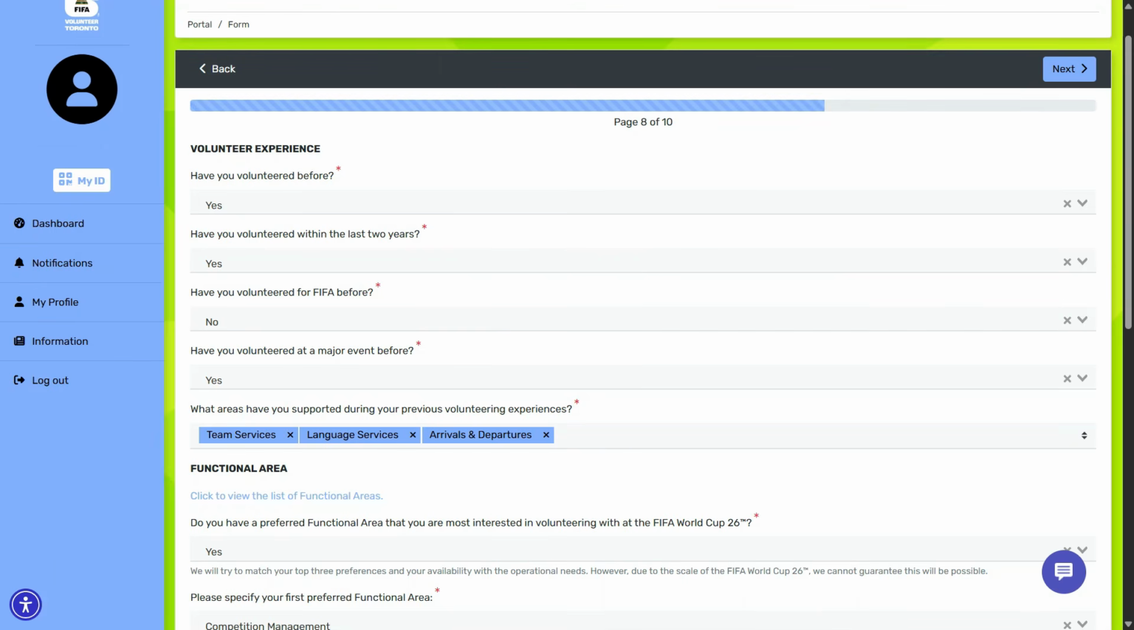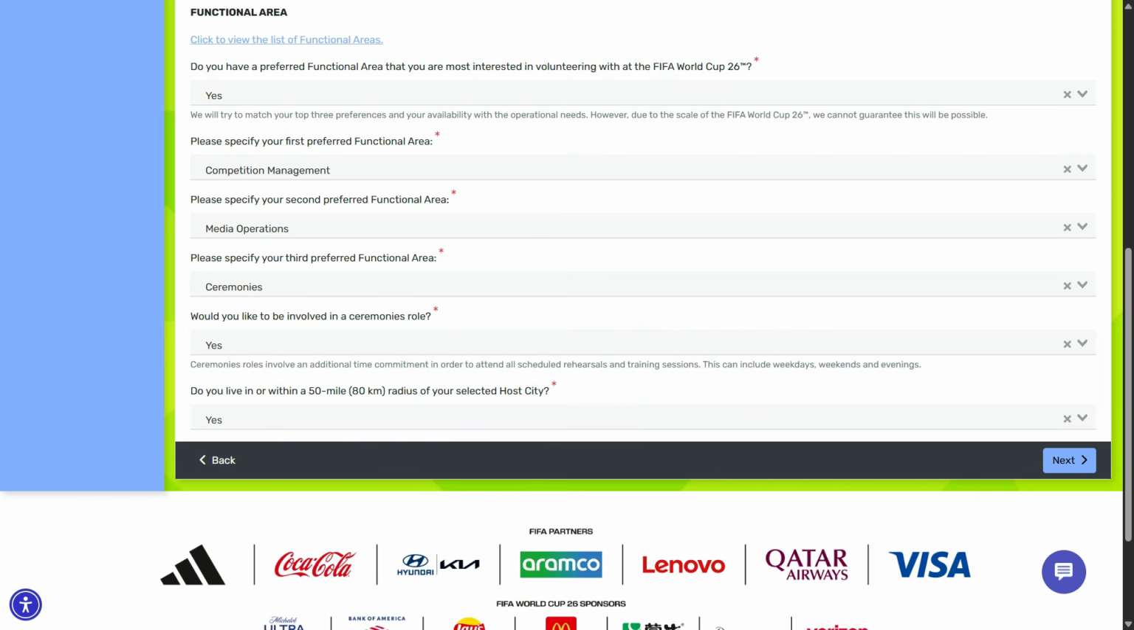Then you make a selection on preference for the functional area, that is, as a volunteer, which area you would bring your expertise and where you would like to participate. So you will start filling in this detail one by one, and once that is complete, you will click next.